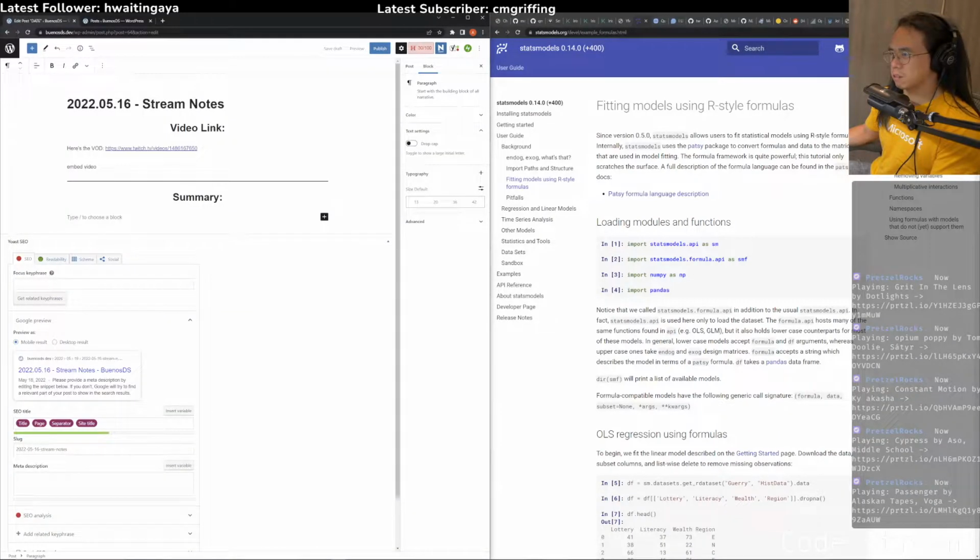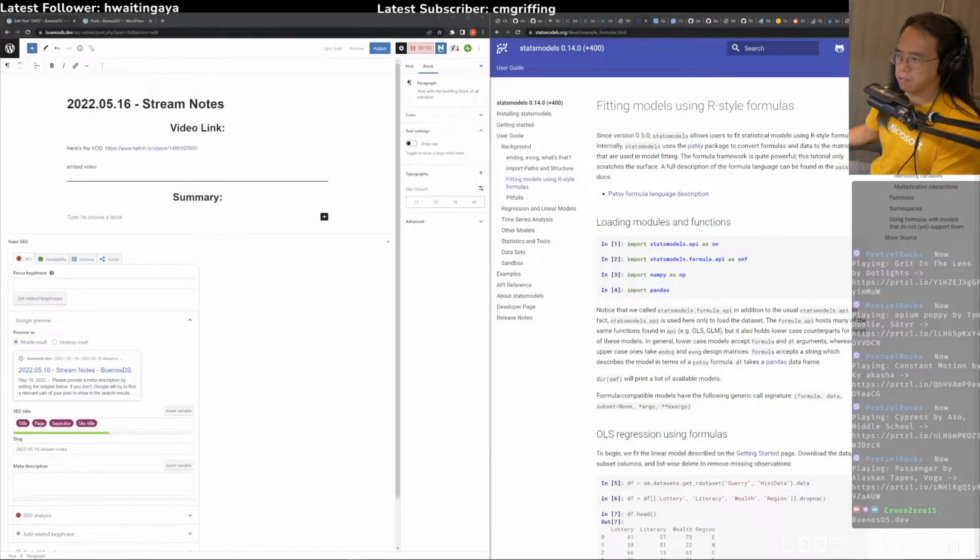So we are logged in on my WordPress site, which is buenosds.dev. What I've got right here is the stream notes from Monday, and all the tabs in the right window, which you can't even see all of because some are hiding behind the camera. Those are the ones I left open from Monday's session. They're basically all just things that we talked about.